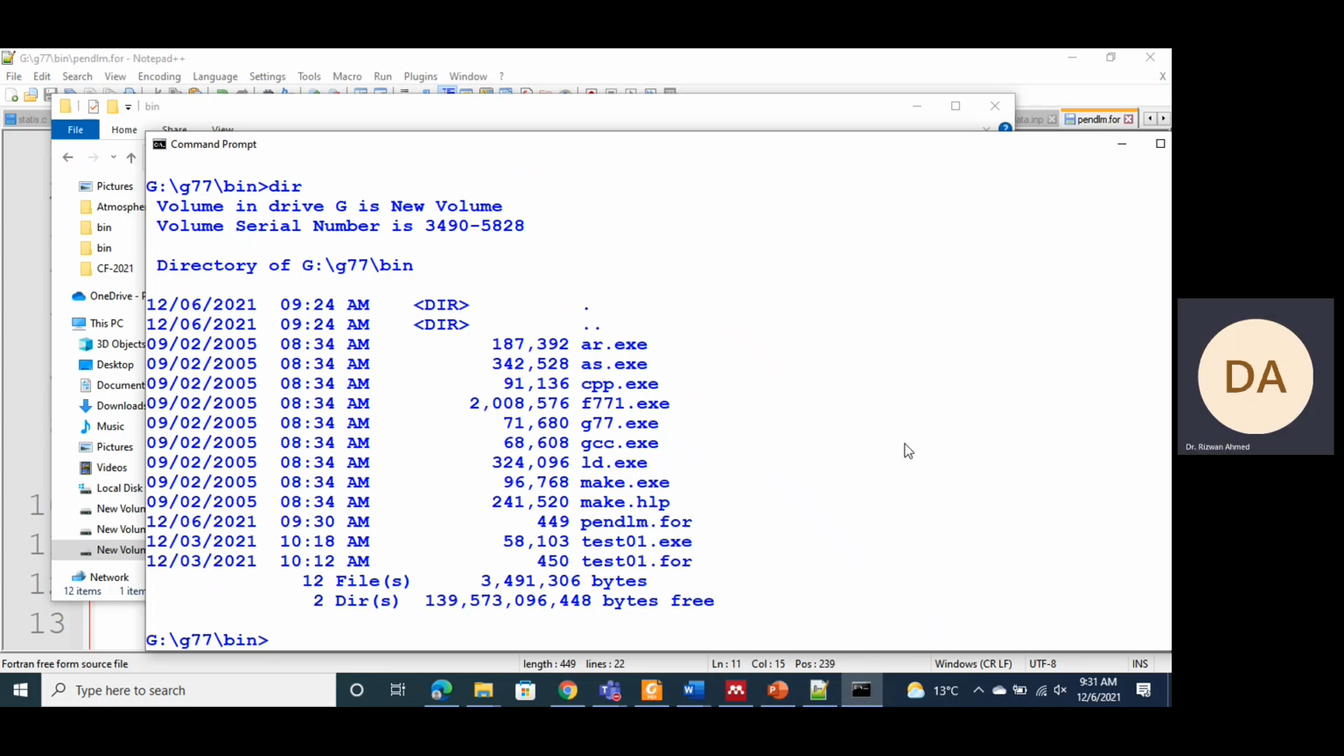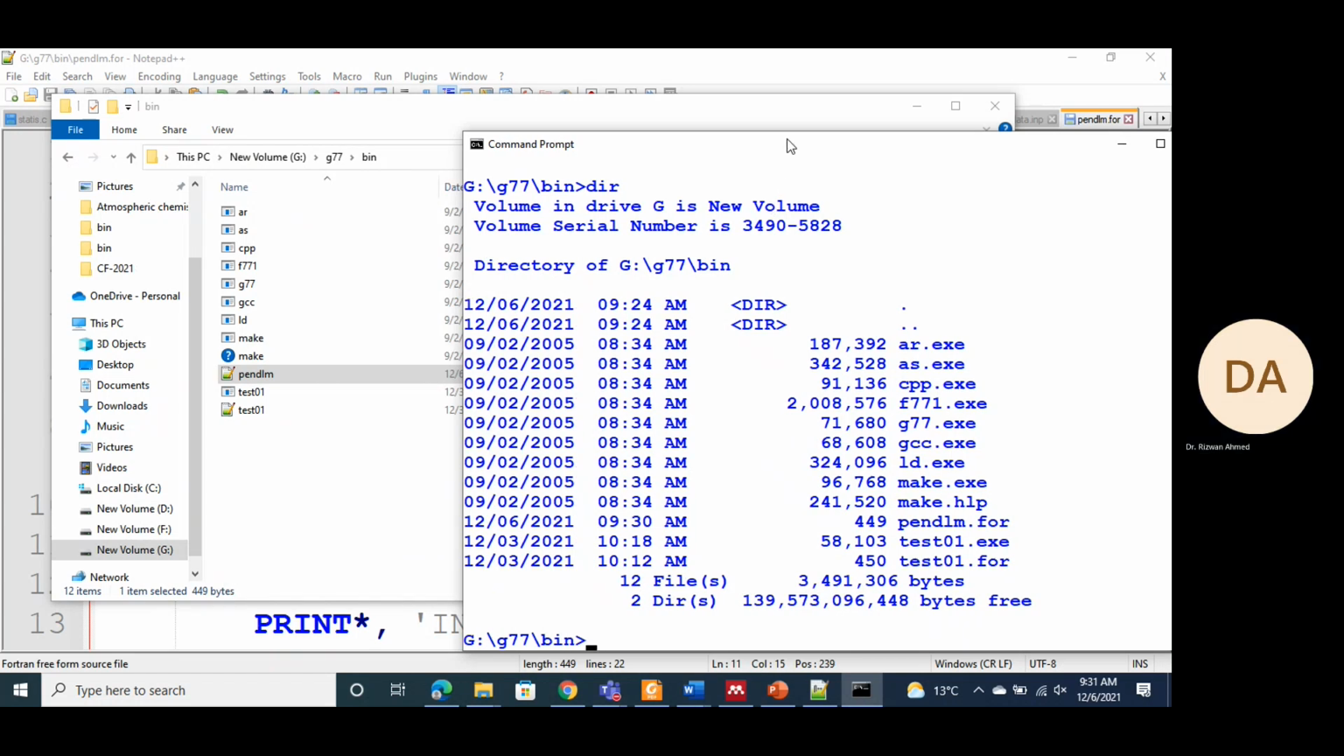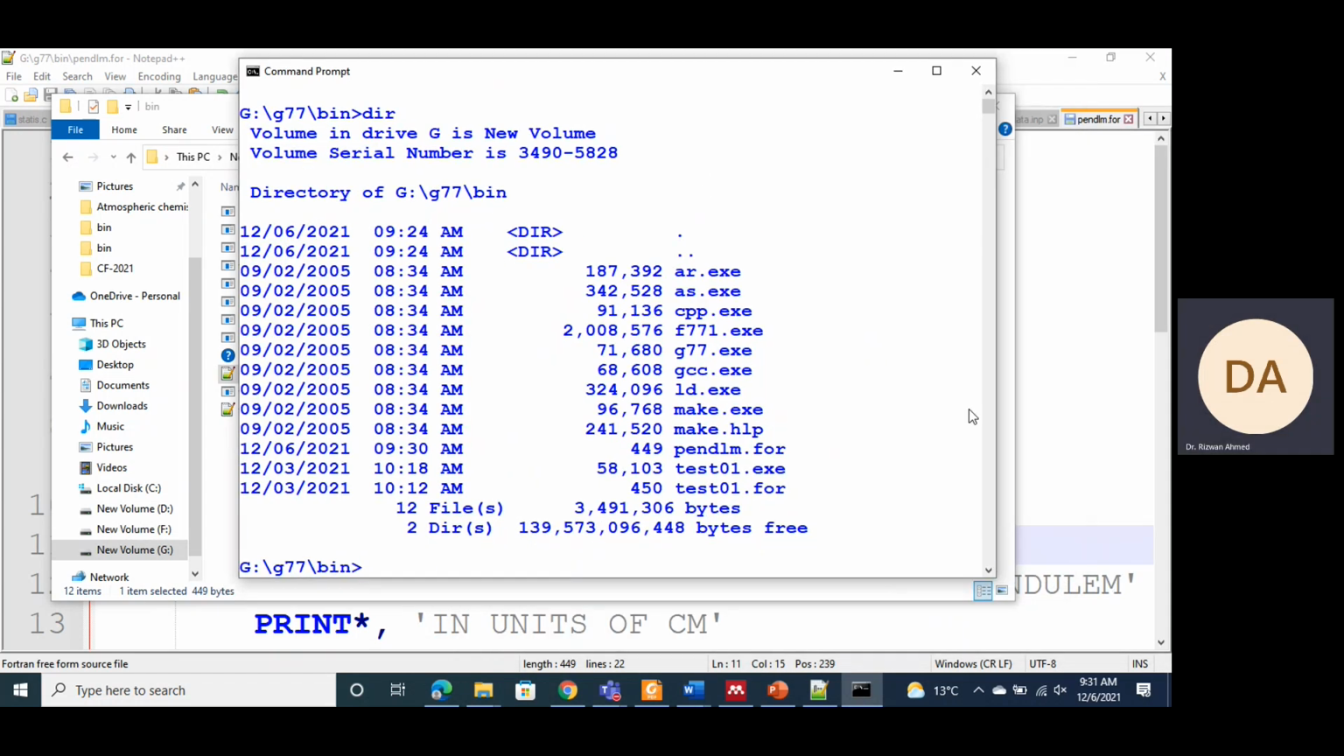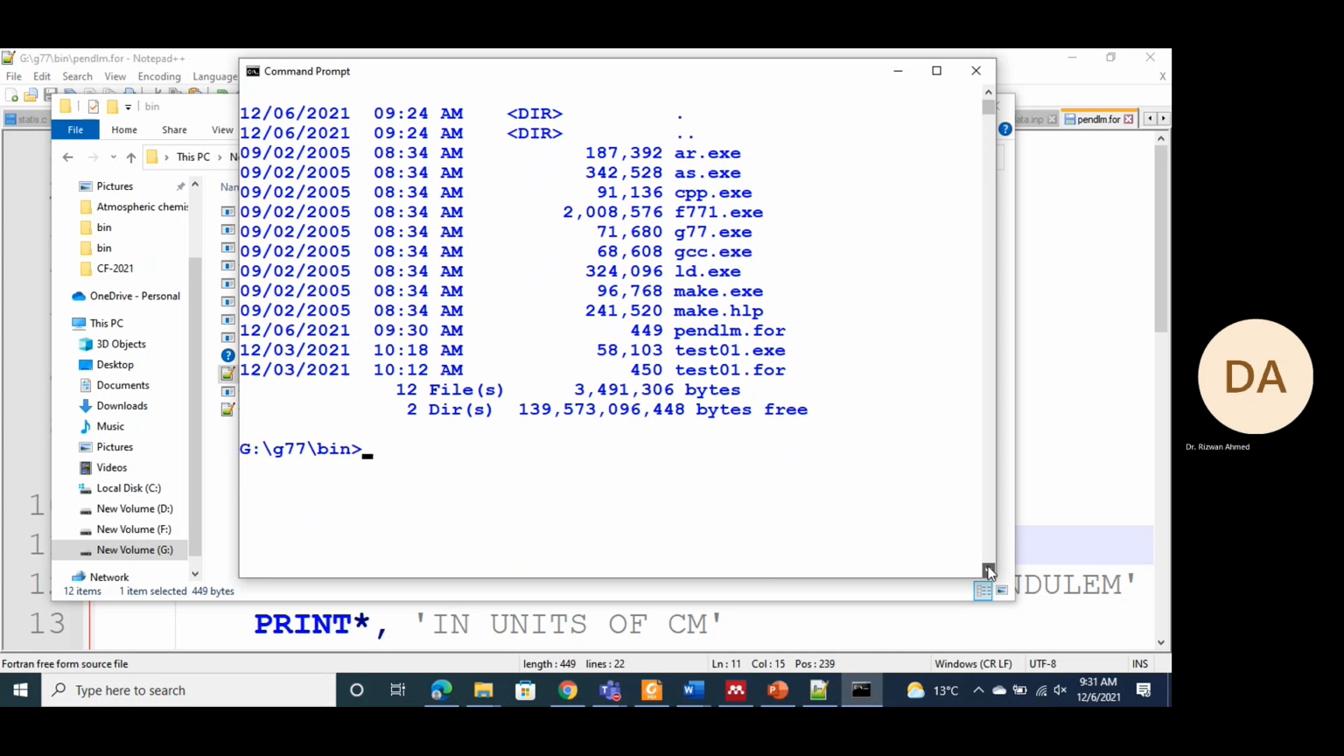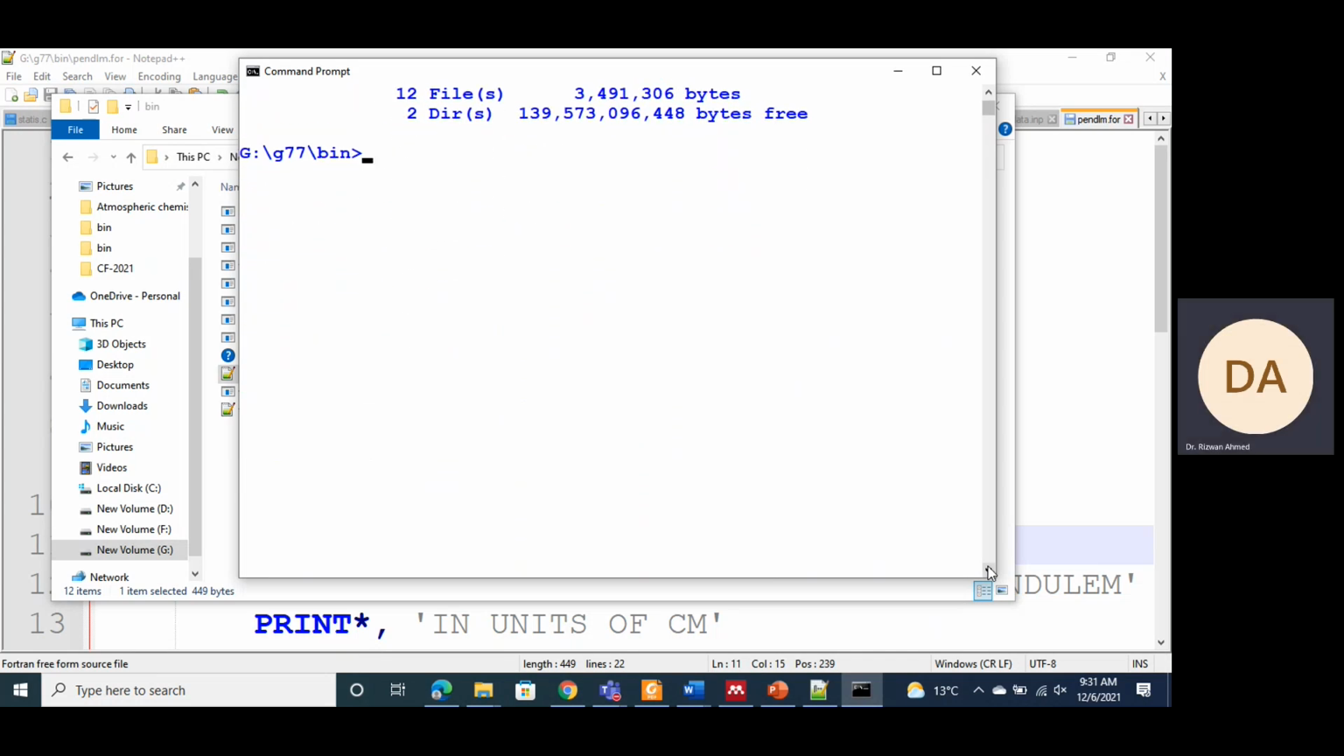So to link that one, so here the compilation command G77 pendulum.for, right? I will suggest a name for my file pendulum.exe, right? So the object file will be created.